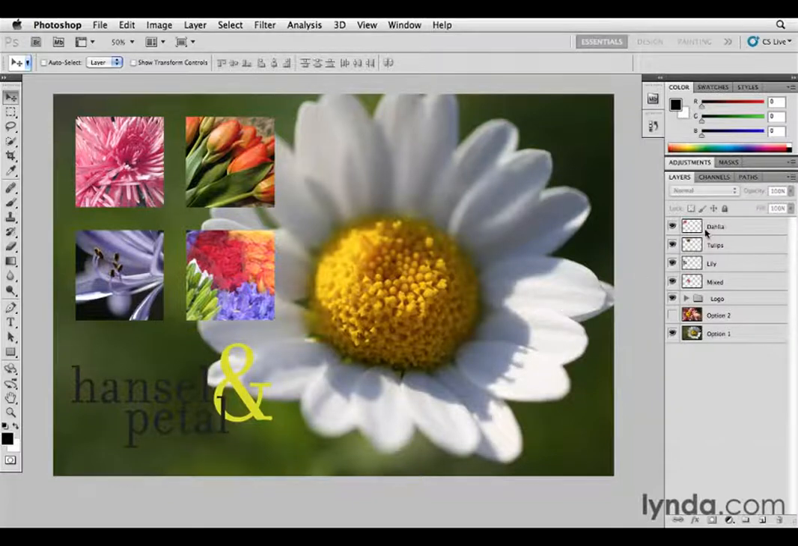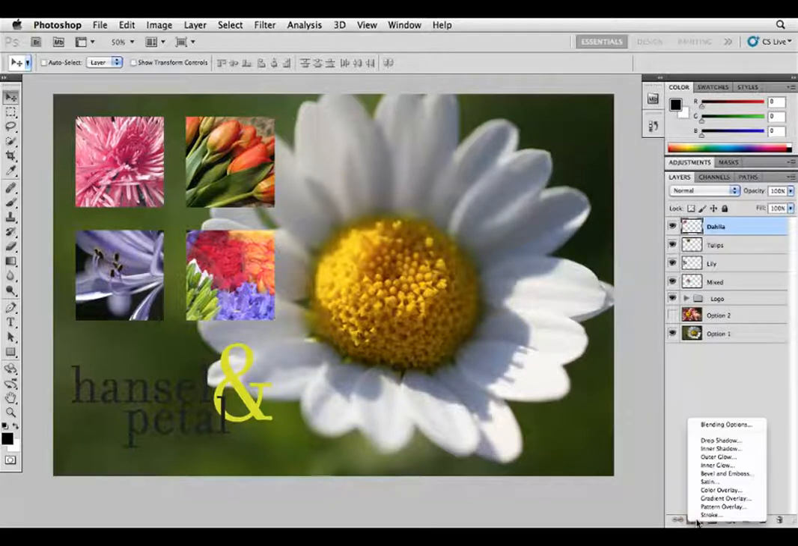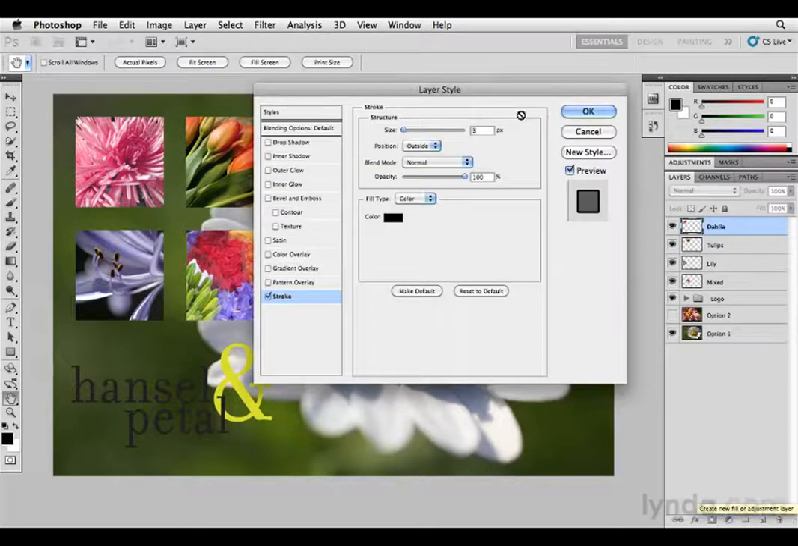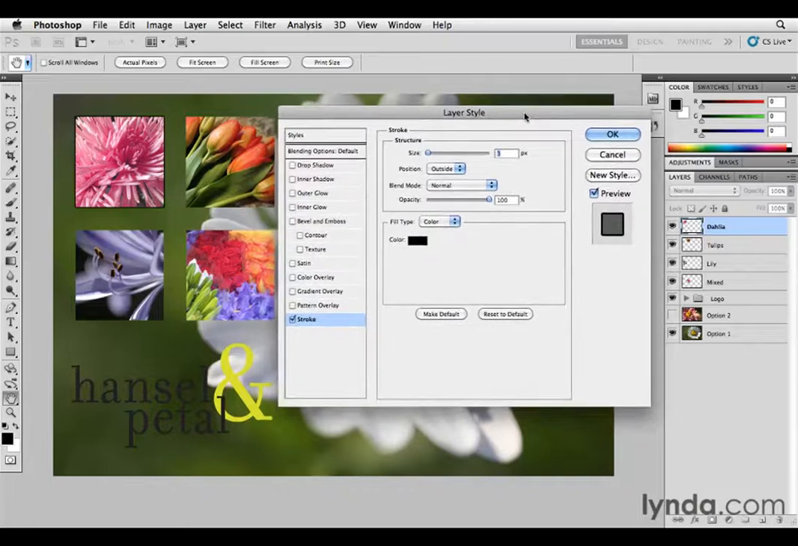I'm going to go ahead and click on the Dahlia layer to select it. And again, at the bottom of the layers panel is the little effects icon, and I'm going to choose stroke. It doesn't say border here, but it will use the stroke effect to create the border around this particular layer. You'll see the default color is black and the default size is 3 pixels.